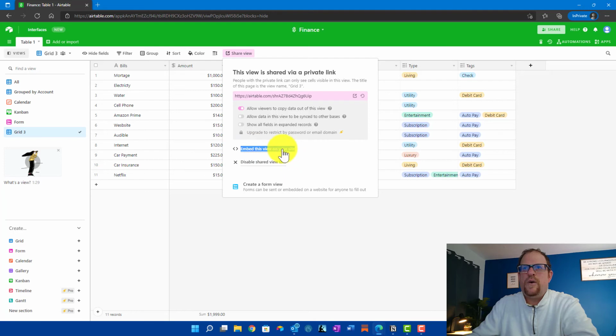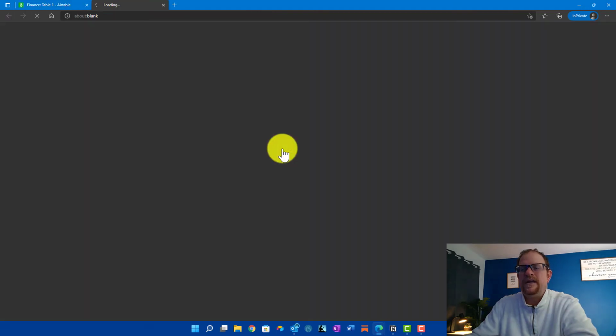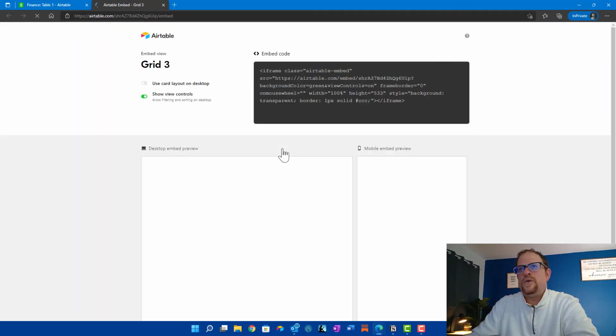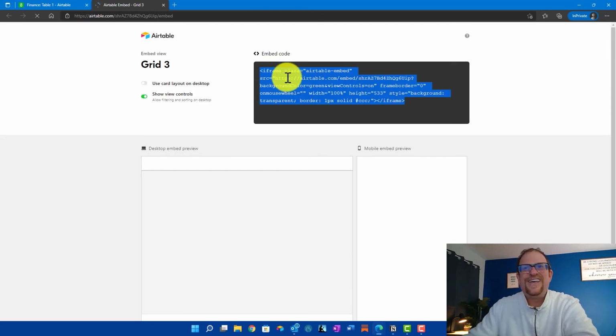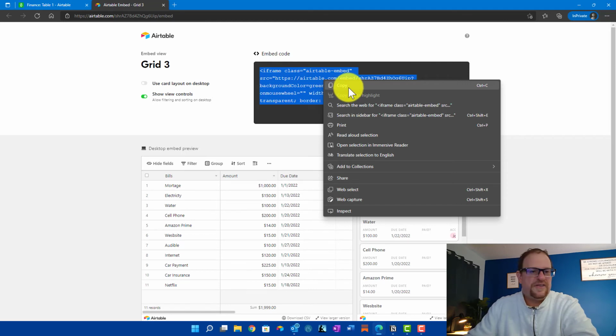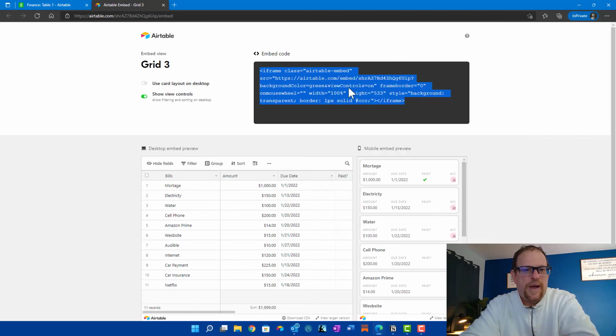Embed this view on your site. If you click on here, it'll give you the embed code. So all you need to do, guys, no coding necessary. Copy this code and put this in the HTML code on your website or whatever page you want it on, and bam, there it is. Simple. It will even show you what it'll look like.